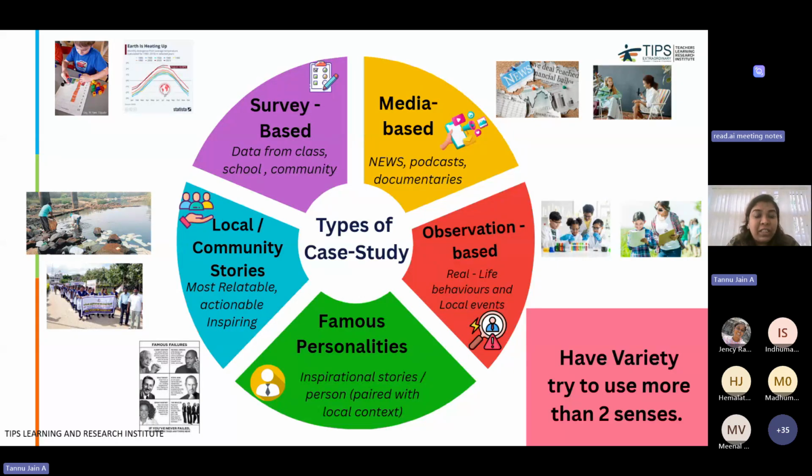So I believe these are the different types of case studies. You can have them within your classroom, but you may not use all five all the time. What I would say is have variety, probably have more than two types and try to use more than two senses. Many times, if you are just sticking to media based or just observation based, I would recommend that you have variety where you can bring in more than two senses together.